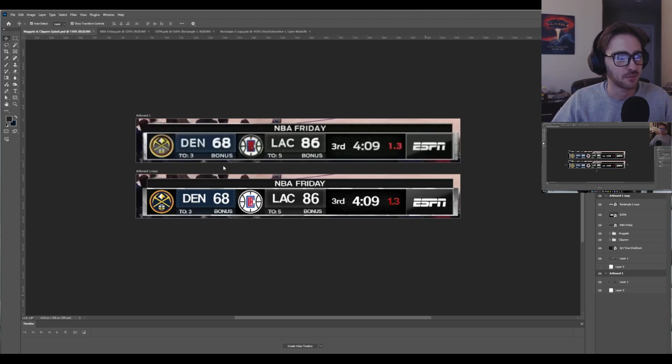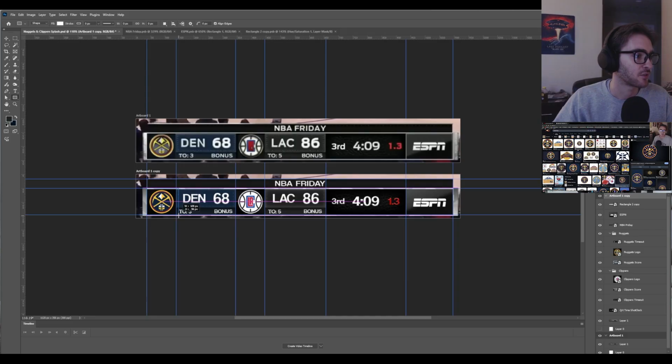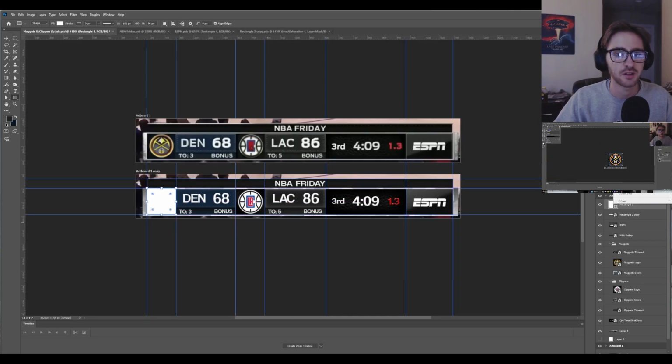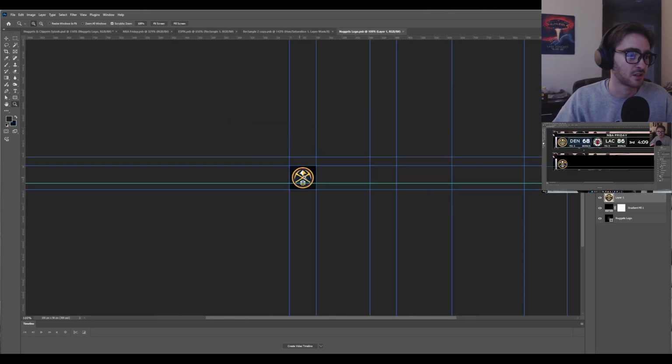Hello, I'm Clay. I'm going to be showing you how I recreated this NBA score splash. So the first thing is I added all of these rulers. That way I could take the rectangle tool, add boundaries from each element, and then turn them into smart objects. That way I could edit each one within its own file, such as this Nuggets logo.